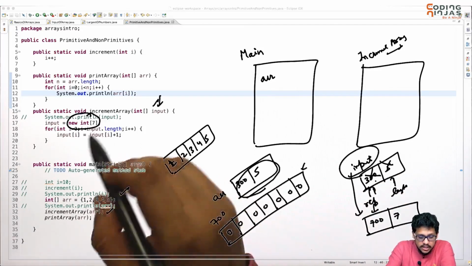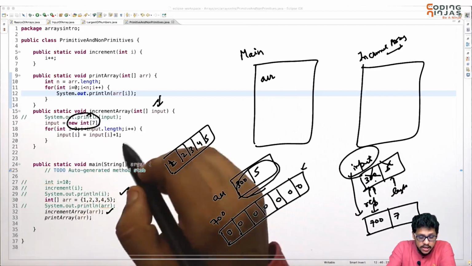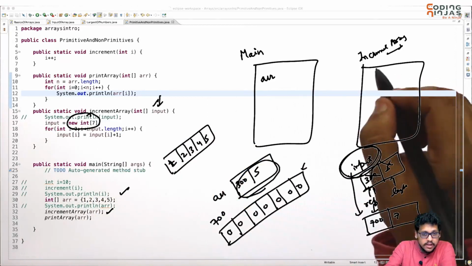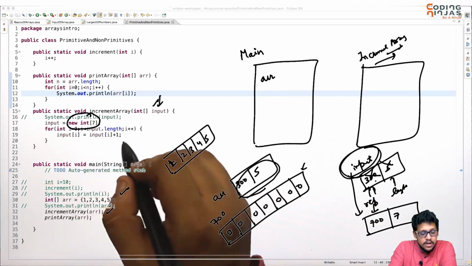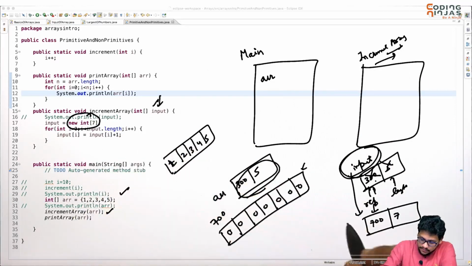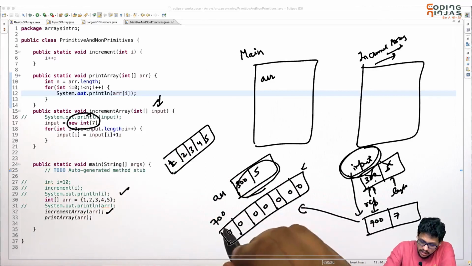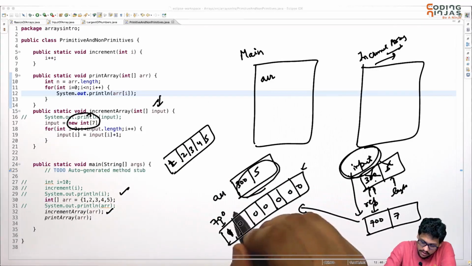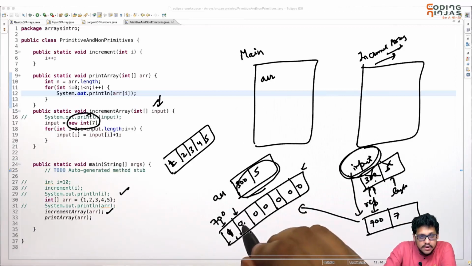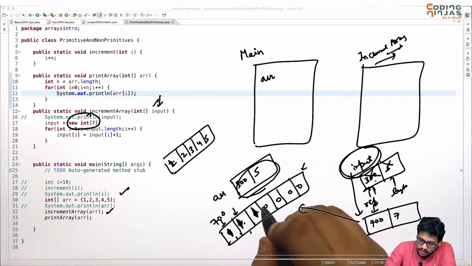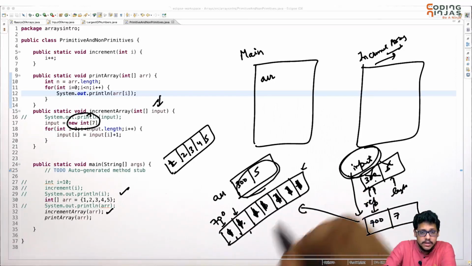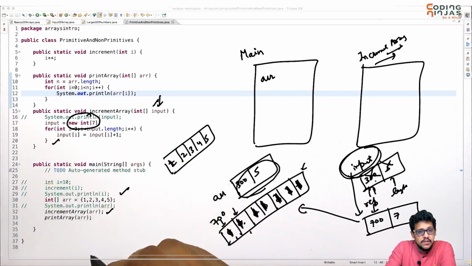Now what you are doing here is, for int i equal to 0, i less than input dot length, i plus plus, input at i equal to input at i plus 1, where input is the local variable of increment array. So in this array, input at 0 equal to input at 0 plus 1, so this will become 1. Input at 1 equal to input at 1 plus 1, so this will also become 1, and so on for all seven elements. You are done with this.